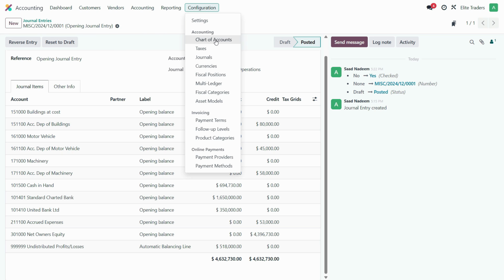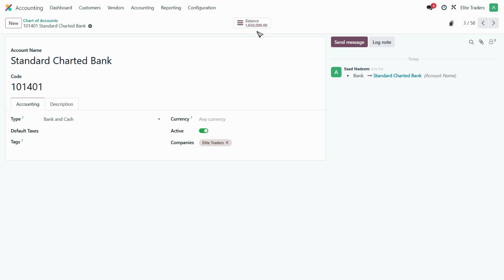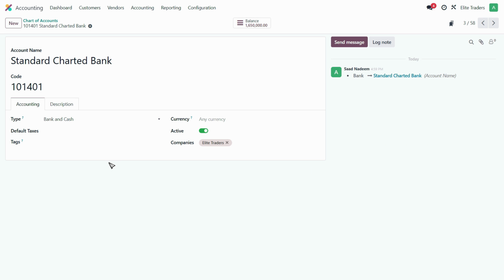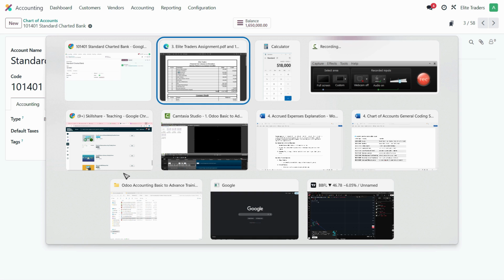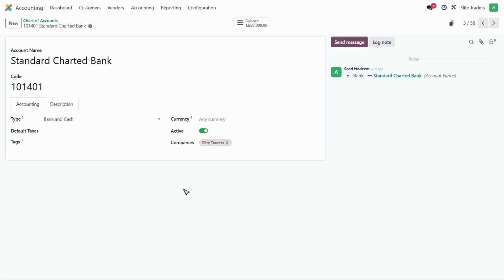If we go to the configuration, click on chart of accounts. And now if we want to check any balance of a particular ledger like Standard Chartered Bank, click on view. Now we should be able to see this particular balance right here showing in the chart of accounts. So that's how we can enter all the chart of accounts opening balances besides the control account balances. So these 3 are control accounts balances. Otherwise, all the rest we have already entered. So just try this by yourself and I'll see you in the next one.